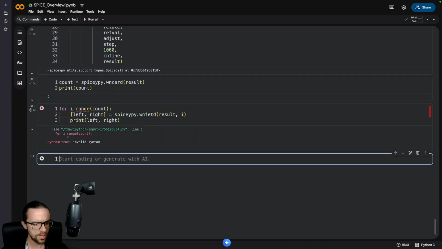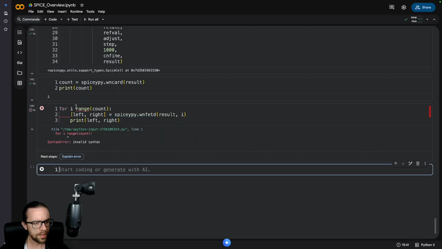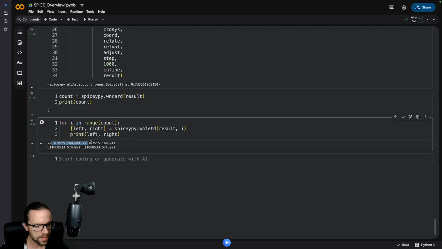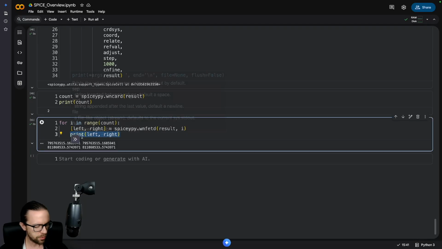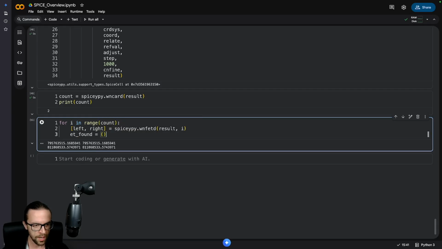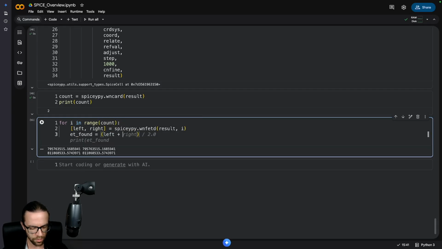So let's do it. And we have an invalid syntax because I forgot the in. And we have here the same result. So this is for the first event and for the second event. So it doesn't matter if we take the left or the right value, but if you want to reuse it later on for other stuff, we can, for example, take left plus right divided by 2.